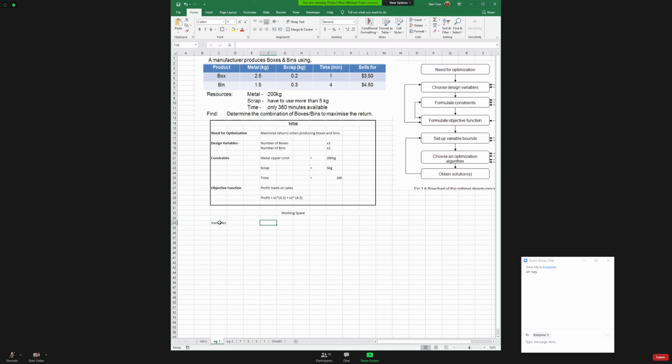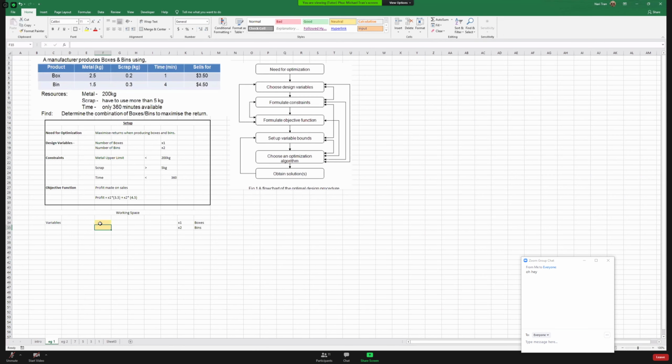So your variables are x1 and x2. Define these as boxes and bins. So I'm going to color these two squares because that's where I want the working squares to be. So this is going to be x1. It's going to be x2. All right, x1, x2.